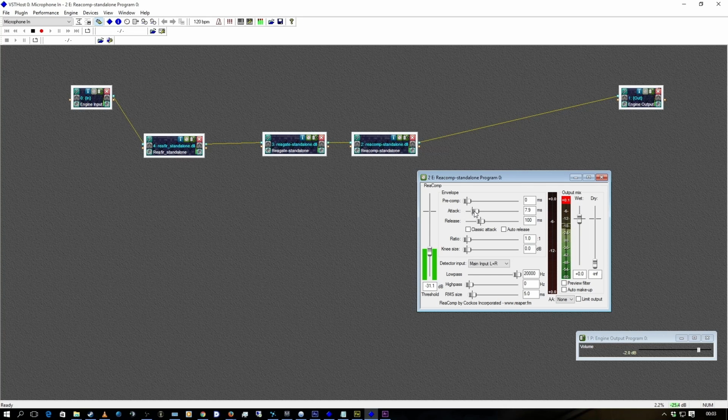I choose the attack of 10 milliseconds or thereabouts and a release of 100 by default. I then set a ratio, and this chooses how much it compresses the sound by. Now you can hear it's taking effect now as I'm walking through this. I normally set it to about 8.5 to 1. Leave everything else by default.